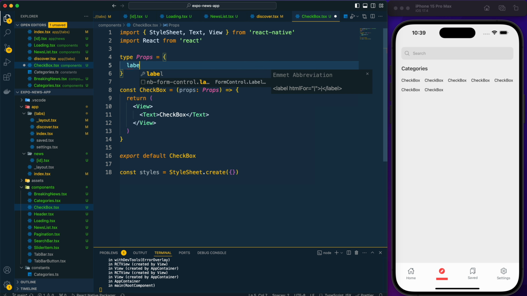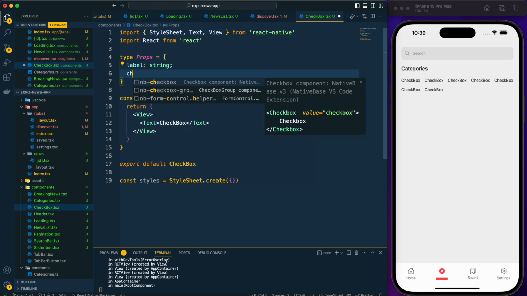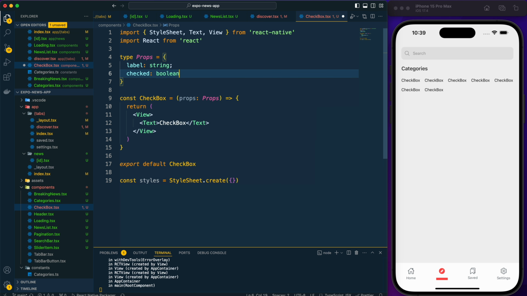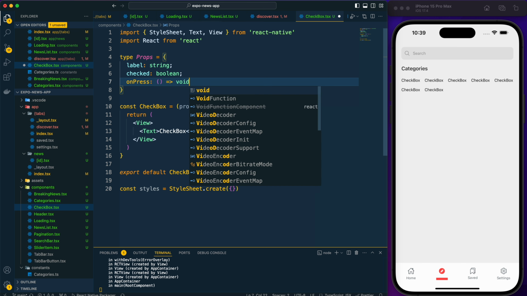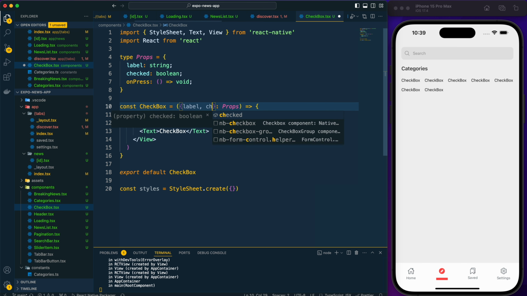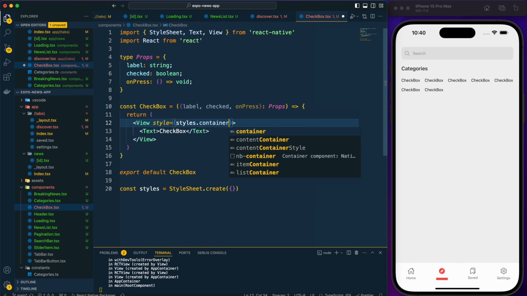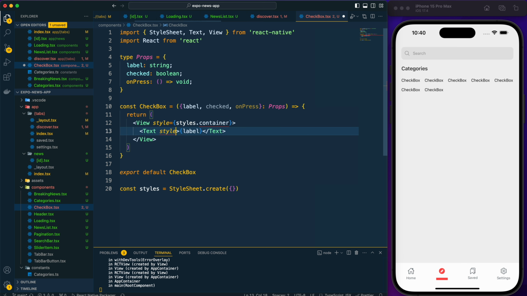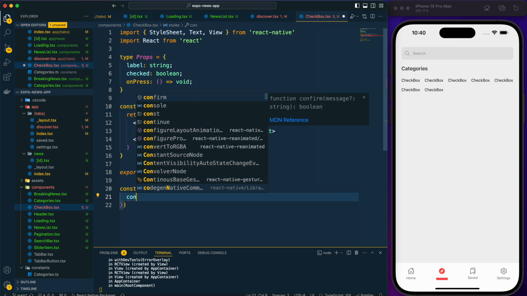So first we will accept label, and that will be string type, then it would be checked, it would be a boolean, and finally we will have a onPress function, so that will be this. So here let's accept those. Let's provide a style called container, and then for the text it will be label, and the style for it would be label. So now let's create container.